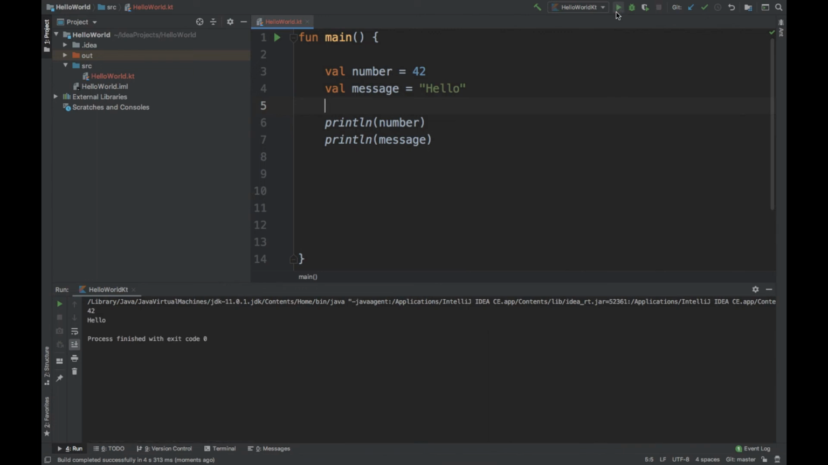So the terminology is that var declares a mutable variable. This means that the value of this variable can be modified after it is created, and val declares a read-only or assign-once variable. We cannot change the value of a val once it is initialized.